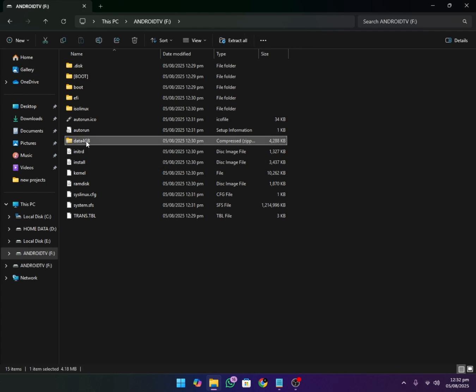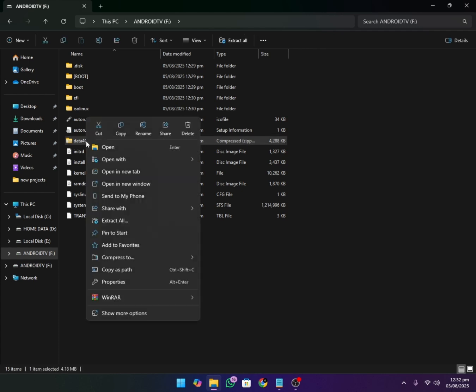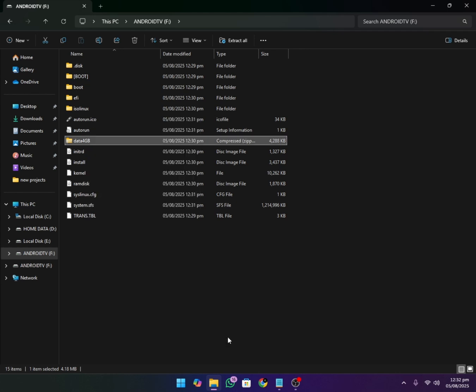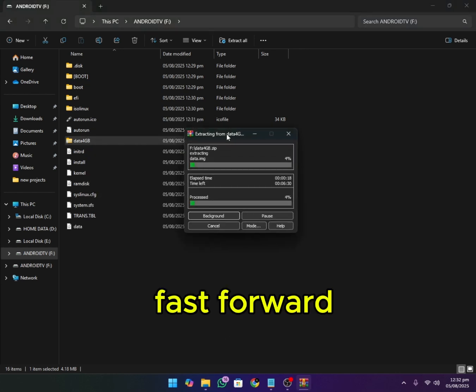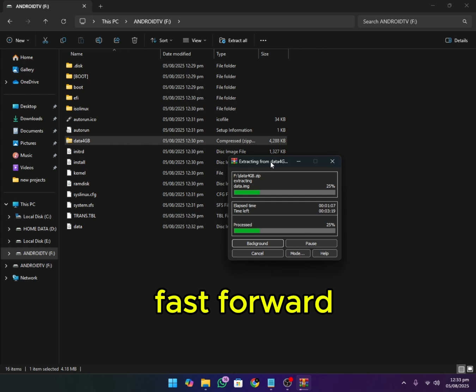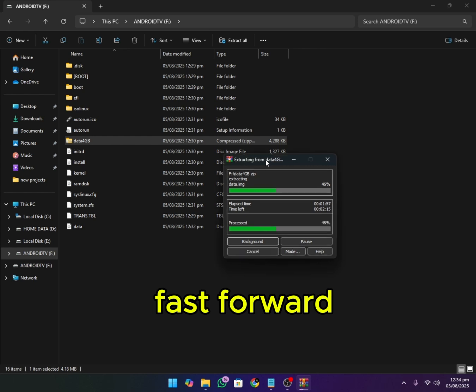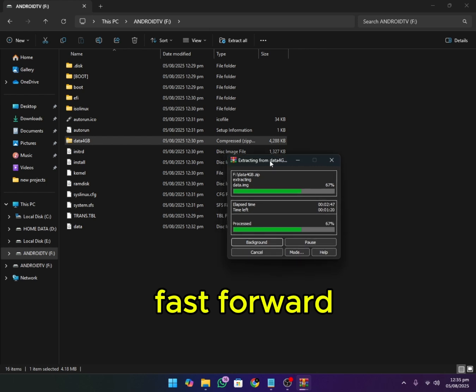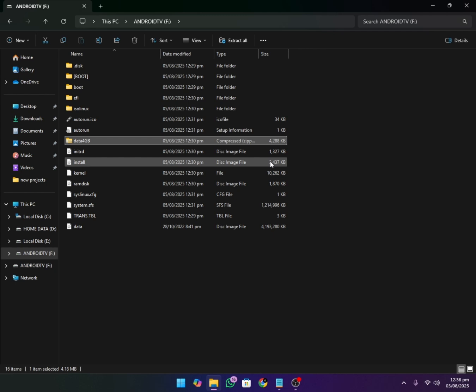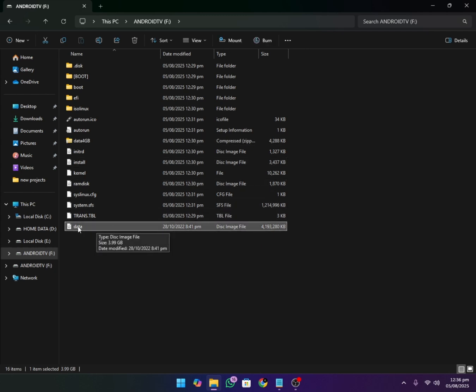Just right click on it and select WinRAR and select extract here. It will take some time. After extracting the zip file, you should get this data image file.